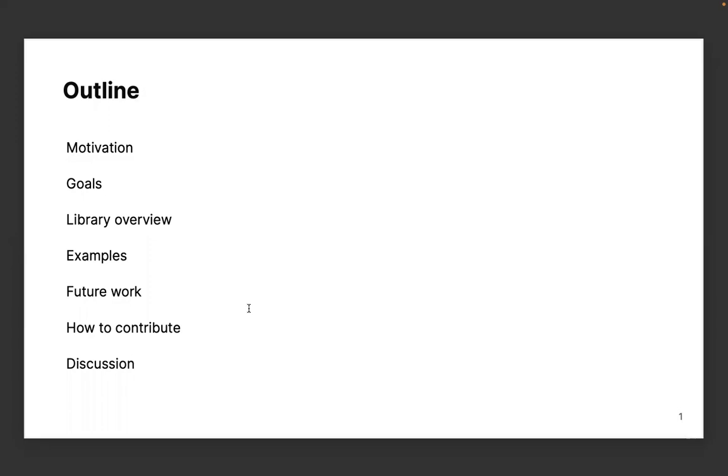Then I'll go into 2 examples to see how you would actually code up an example or an experiment using our library. Then we'll discuss some future work directions that we've been thinking of, and I'll discuss how people in the community can contribute. And then we'll conclude with a discussion on general feedback you have, or features you think are missing, and that sort of stuff.